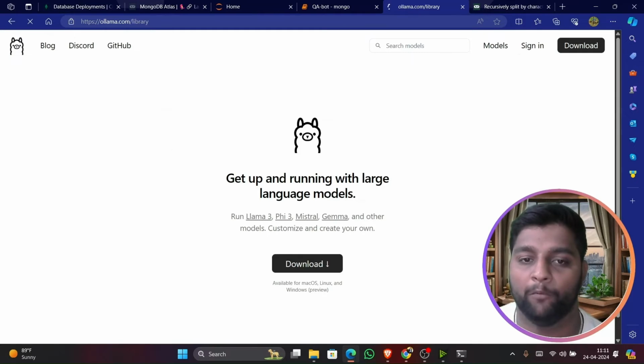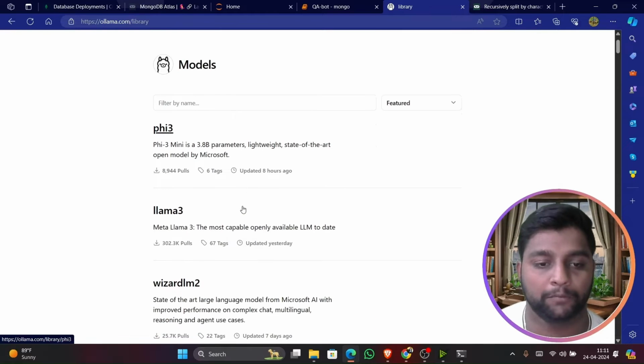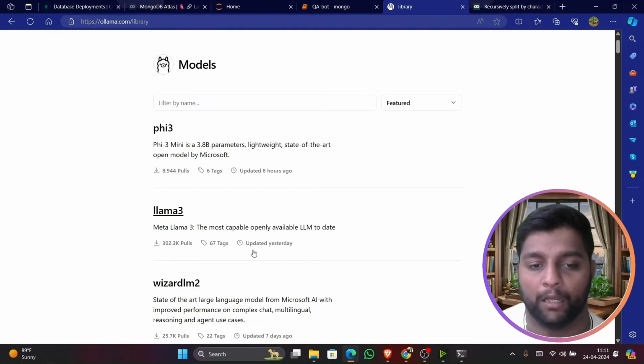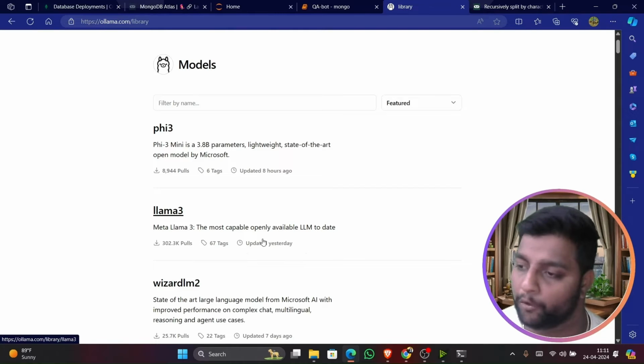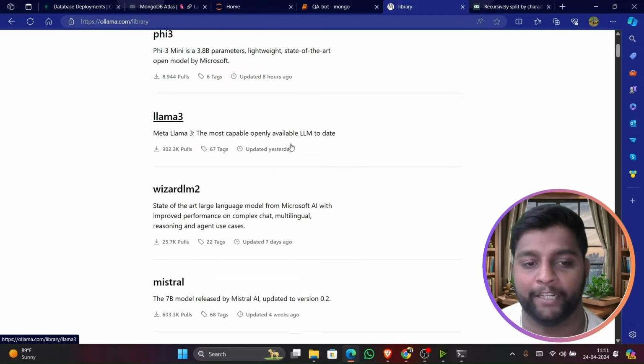In this you have many models. You have Phi 3, which was recently released by Microsoft. Previously Phi 2 was there, and this is the advanced version of Phi 2. Llama 3, which was released by Meta approximately 4 or 5 days back, and this is the update they made yesterday.